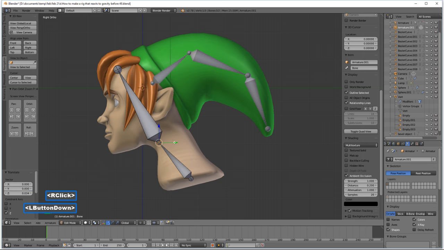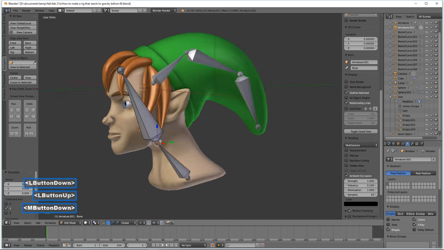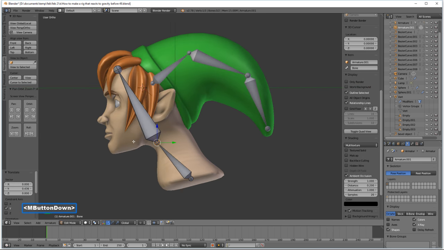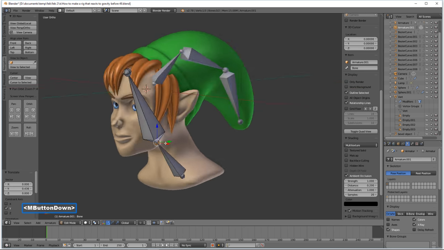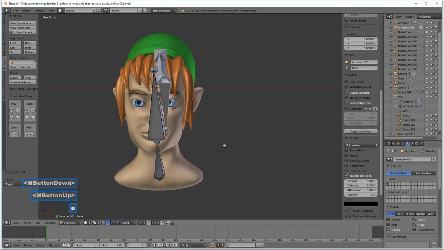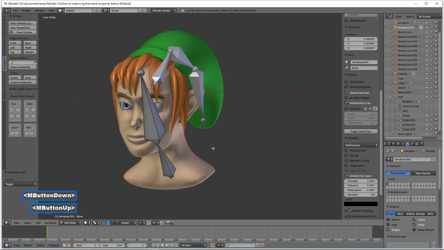Oops, I'm gonna right click, reposition that again. Okay, there we go. Just holding the middle mouse button to take a look. I'm gonna press A to deselect. Okay, what I'm gonna do now is click here and then go to object mode.